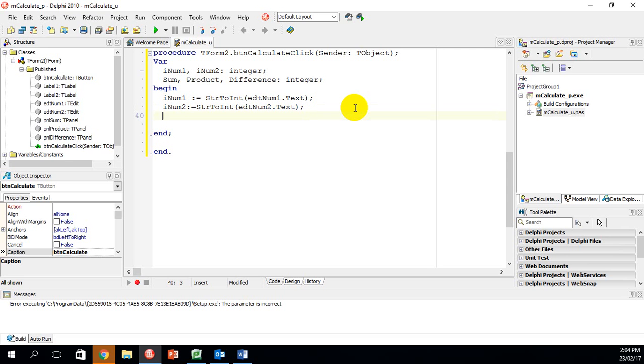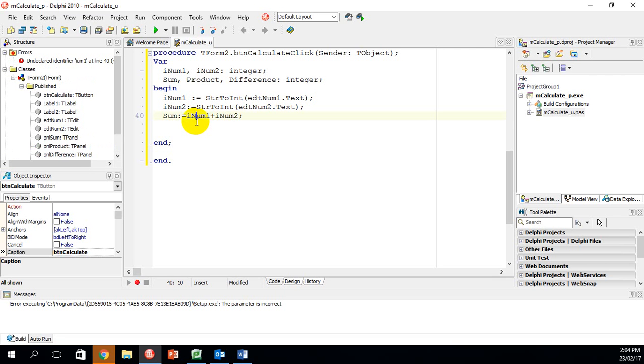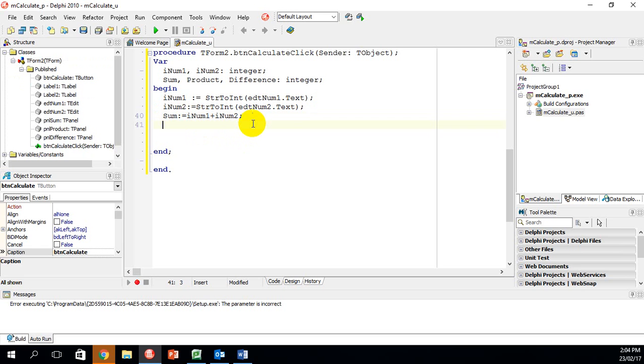Next, we want to find the sum. Very simple. Sum is assigned. You'll notice that I've declared sum, which is of type integer. To add them, all we have to say is I num1 plus I num2, and that will find the sum. You'll notice I made a spelling error on I num1, so quickly, let's go and change that. I num1. Next thing we're going to do is output, display that on the panel.